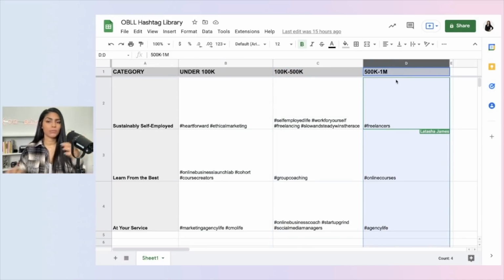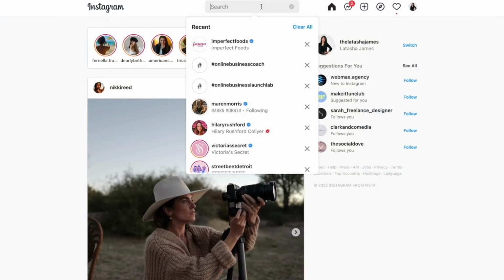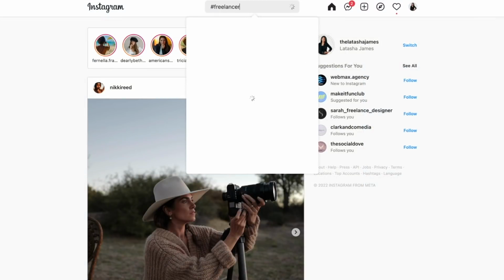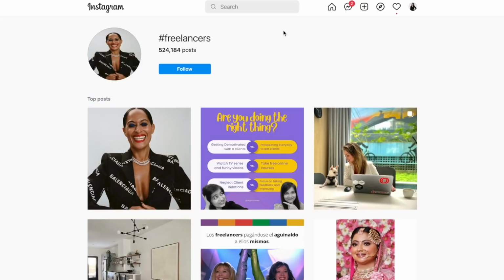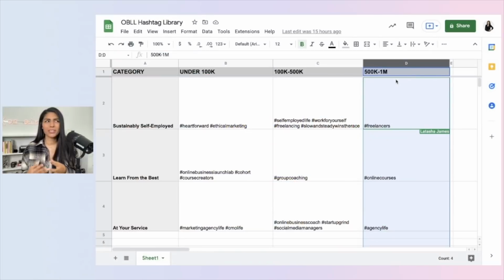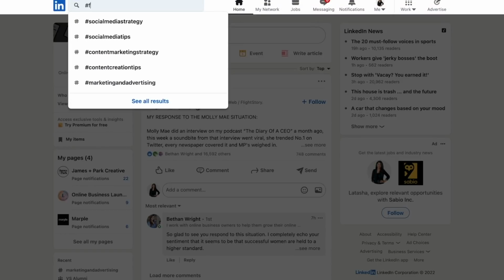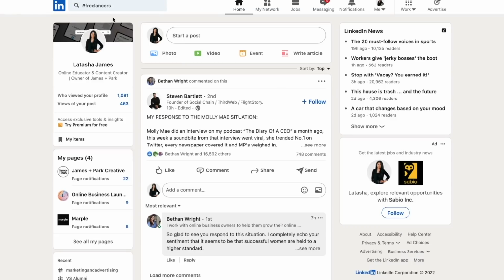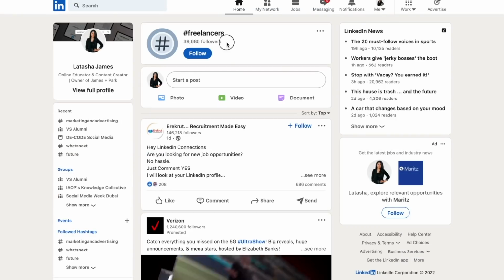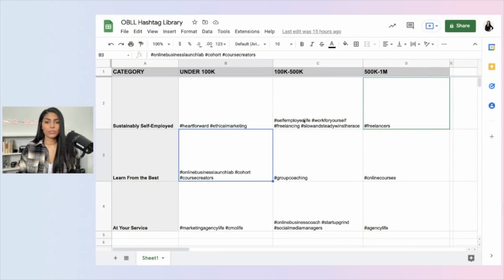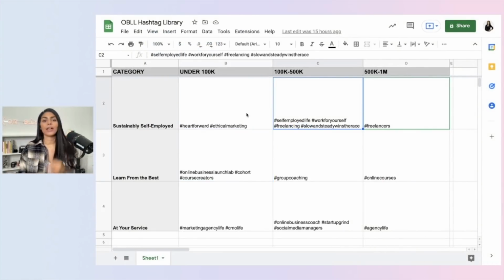And what I mean by volume is if you type these hashtags into the Instagram search bar, you'll see a number that pops up. That's how populated those hashtags are, so how many images or pieces of content are housed within that hashtag. Of course, this is specific to Instagram, but you can use this hashtag library for all platforms that you are on. If you have a LinkedIn strategy, you can do the same thing on LinkedIn, etc. So I usually build the library based on Instagram because that's the platform that I think hashtags are the most relevant on.